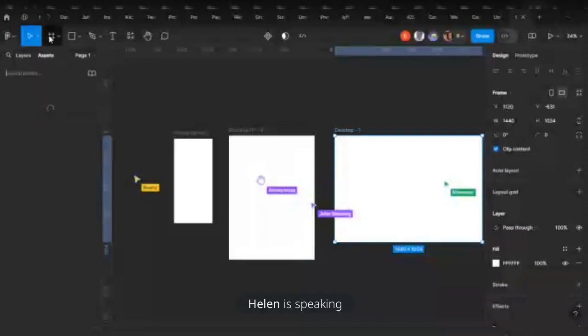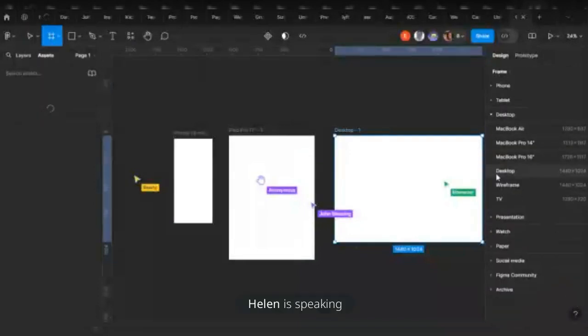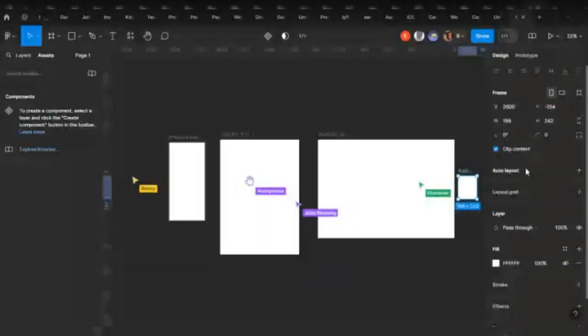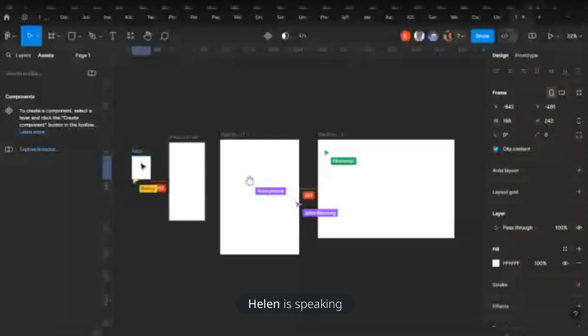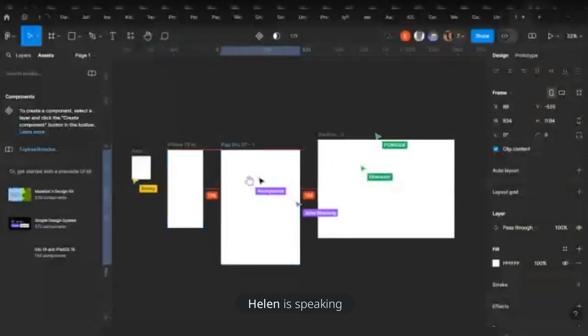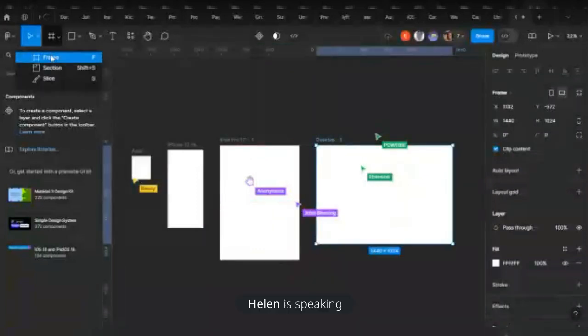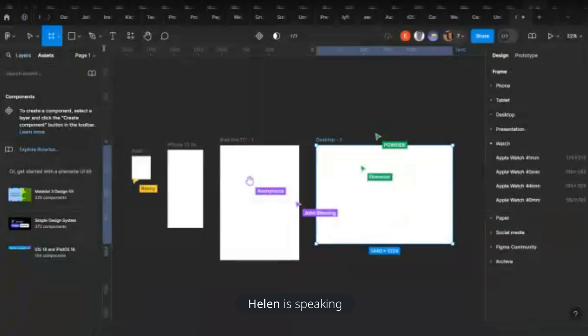So click on this frame and then you can choose to get any device. If you want to design for watch, yes, she wants to design for watch, and this is the watch frame. So here we have the watch frame, here we have the phone frame, here we have the iPad frame, and here we have the desktop frame. So this is it.